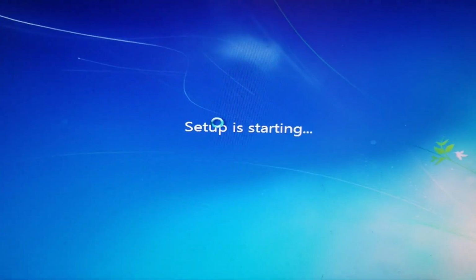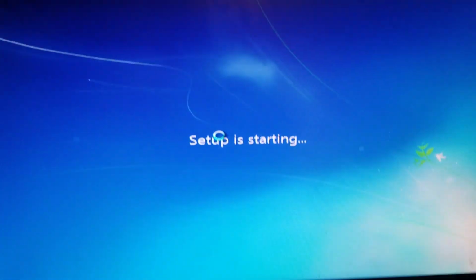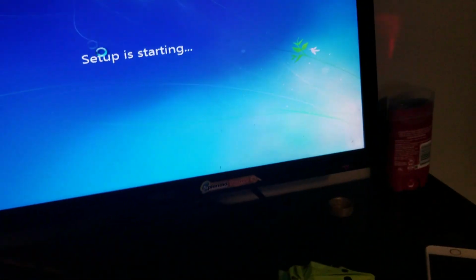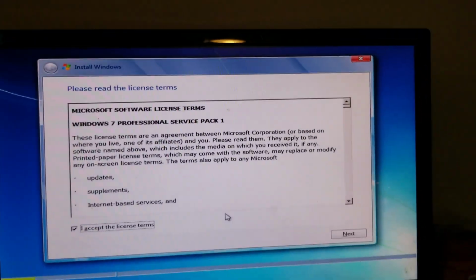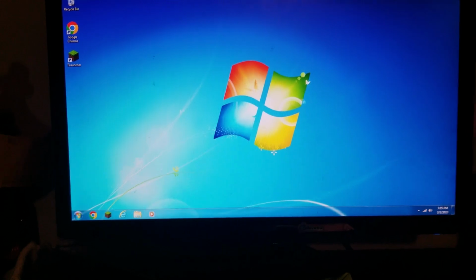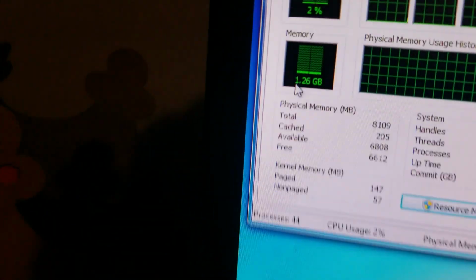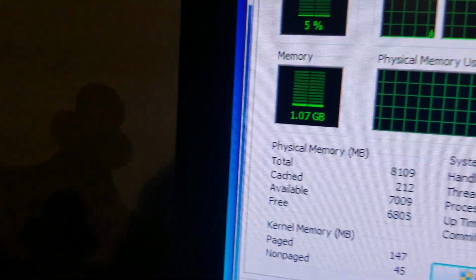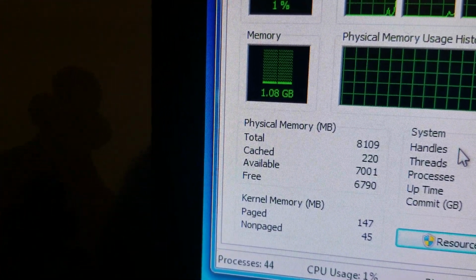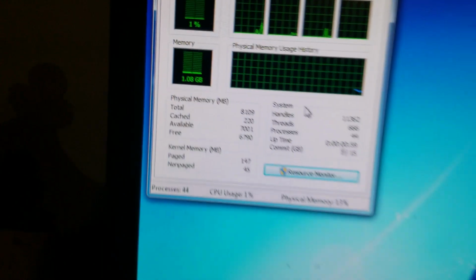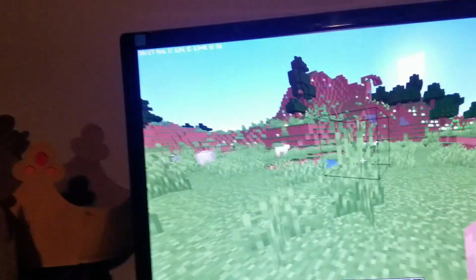Okay, while I install Windows 7, I'm actually surprised I did not need to install any USB 3 drivers. My mouse is working just fine, so that's amazing. So yeah, I'll be right back when this is done. Okay, we have installed Windows 7 and fully updated. I just booted it, so on idle we're at 1.07 gigs of usage. So now it's time to run the next test.